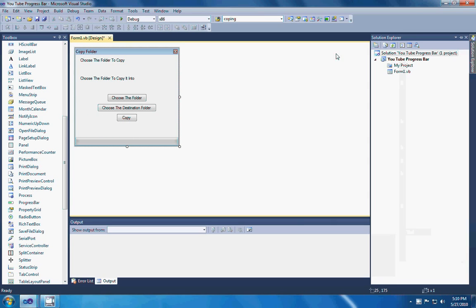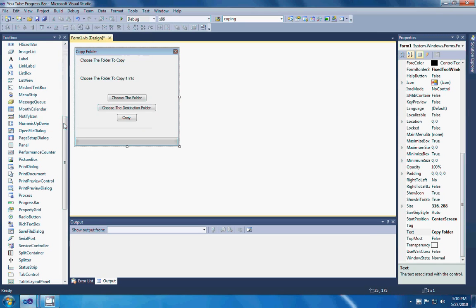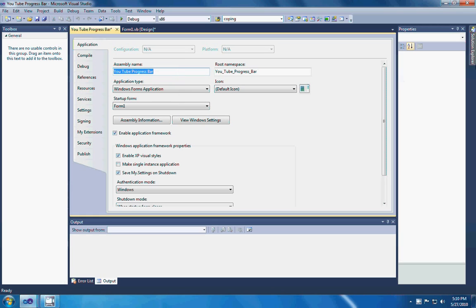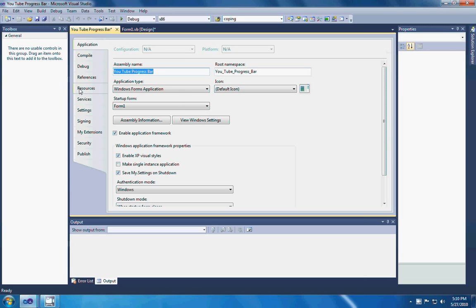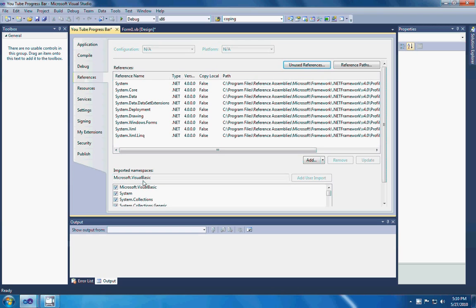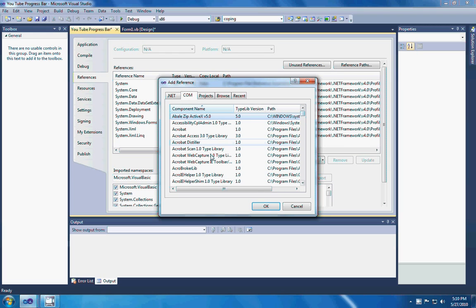Now the next thing we're going to do is go to Project, YouTube Progress Bar Properties. You can also do that by going to Solution Explorer, double clicking on my project. And we need to go to References. We need to add a reference. Go to the COM tab, and we need to go to Microsoft Scripting Runtime. It's way down the list, a little over halfway.